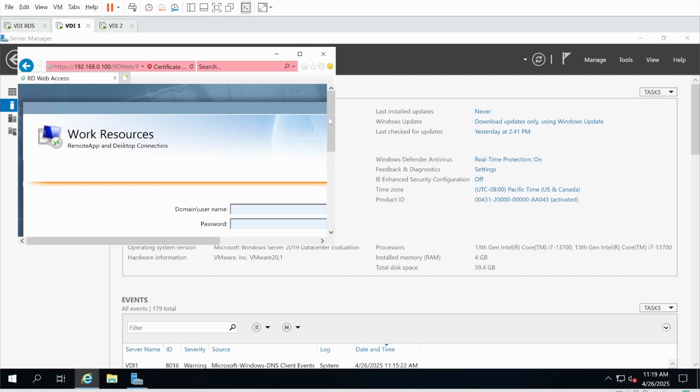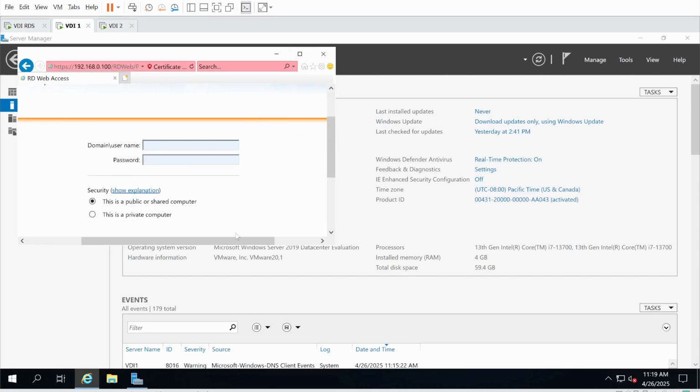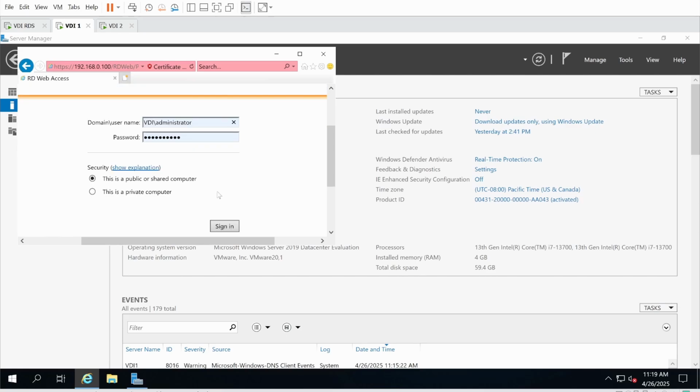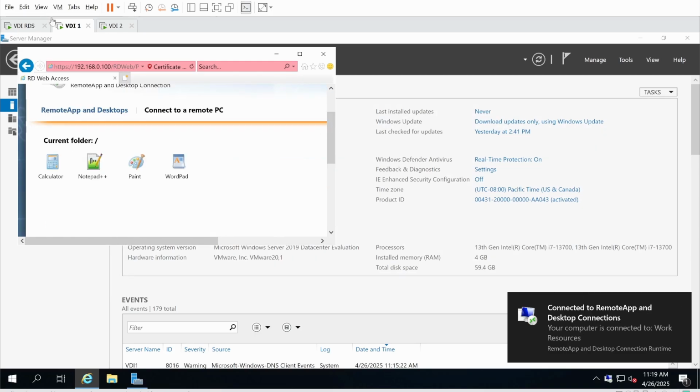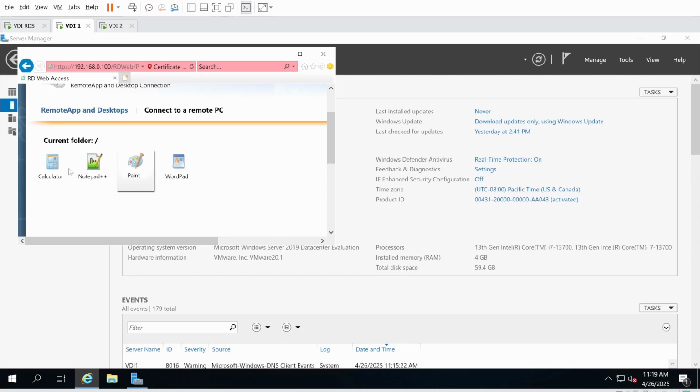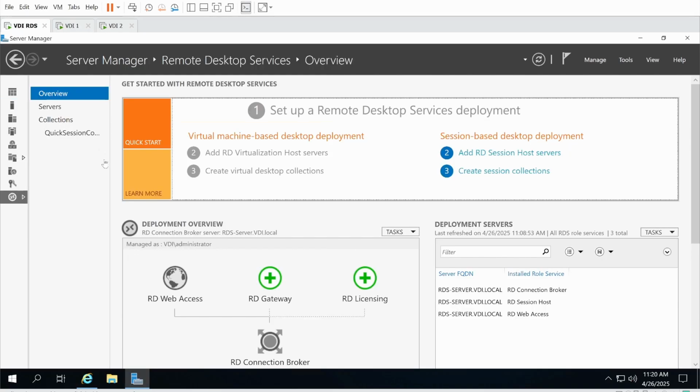For security reasons, you have to use the login from the RDS server. This is attached to a domain. These three servers right now are in a domain together, just to make it easier and more secure. Right now, I'm just going to sign in here, to make it easy. So this is connected to RemoteApp and desktop connections. Right now I'm on VDI1, and I can see these applications that are published on the RDS server here.